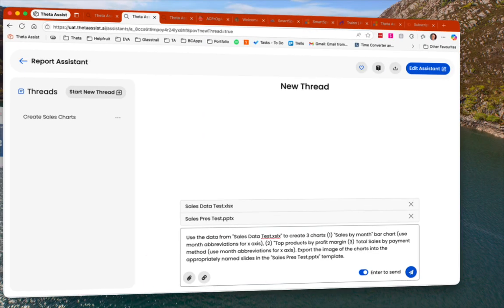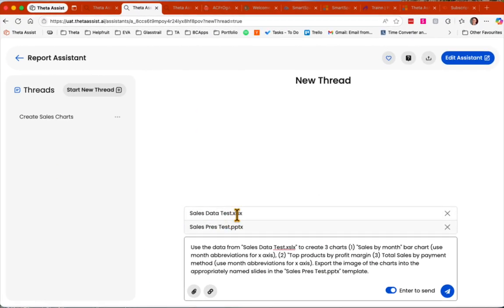And then I have Theta Assist where I've uploaded the spreadsheet and the PowerPoint template, and I'm going to ask it to generate some charts and put them into my PowerPoint template.